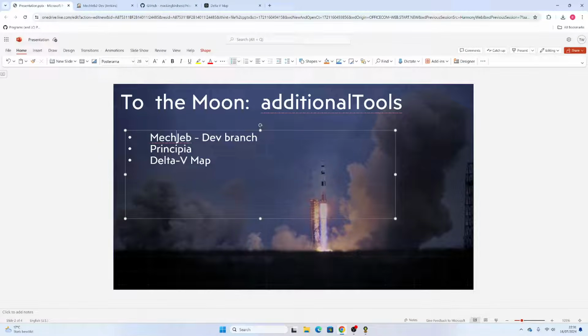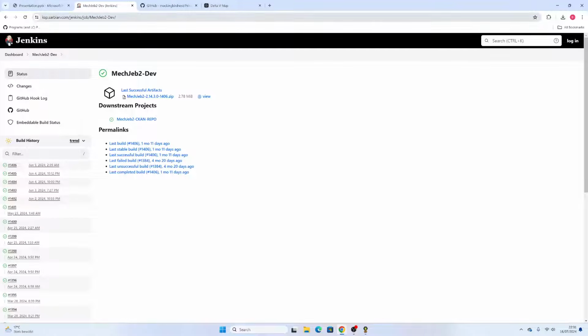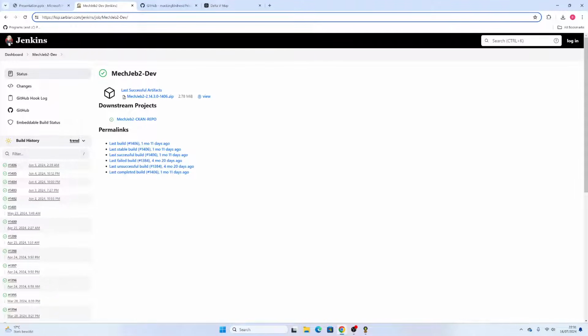First one is to switch to the dev branch of MechJeb, because that's continuously being developed. It's optimized for Principia. You can get this on this page. I can put this also in the description of the video. You can stop the video. Latest release is about a month ago from the time of this video, and it really changes a lot.